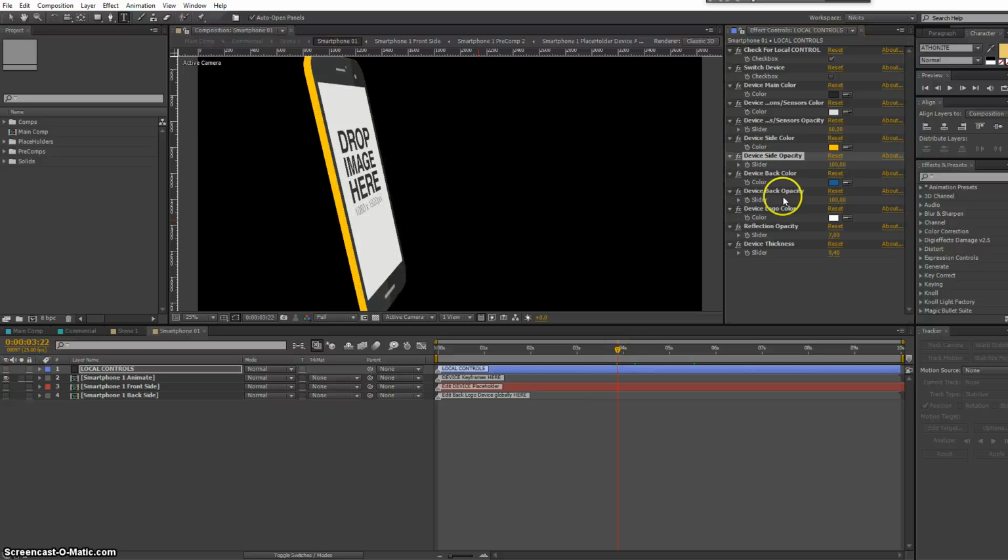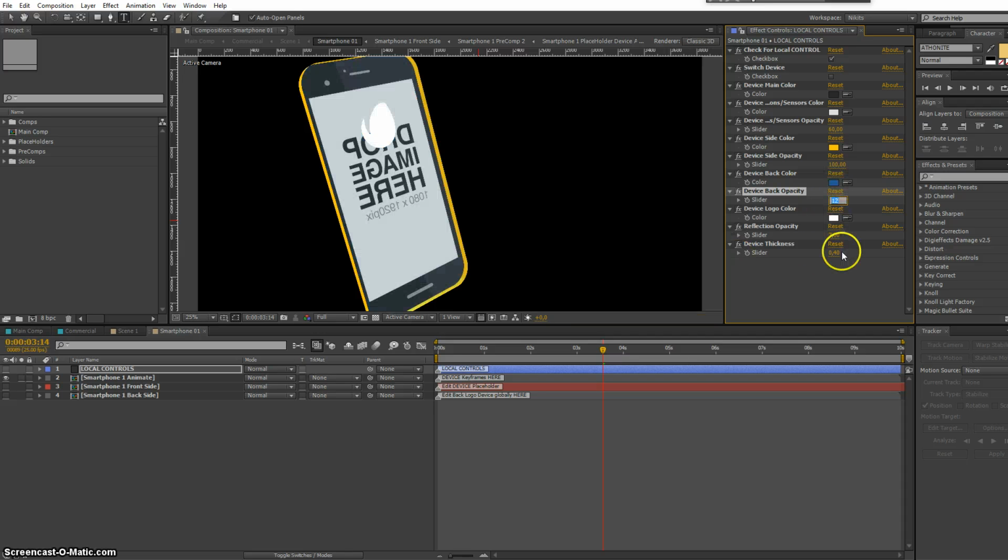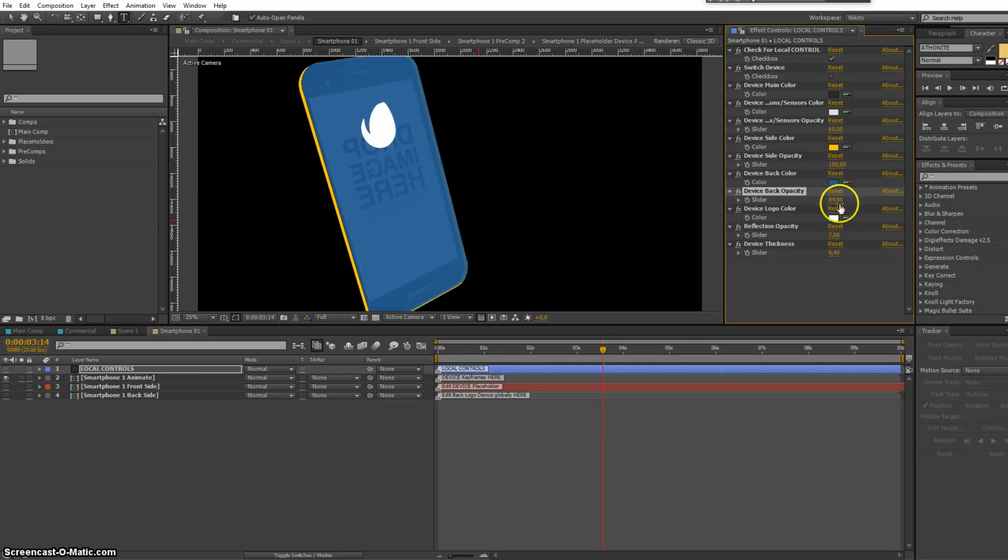Again, device back opacity. Here is the device back opacity. Maybe you want to place, let's say, 12%. No, let's hit 25% here. As you see, the back color starts like this. I don't know, maybe someone needs that.